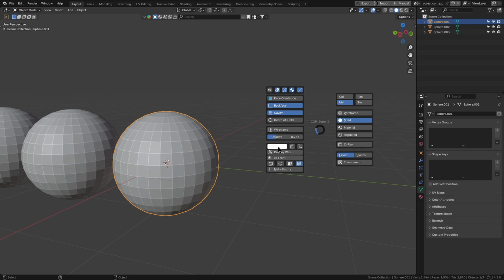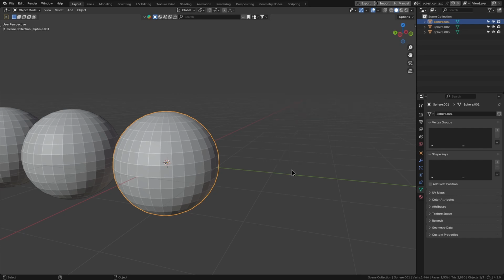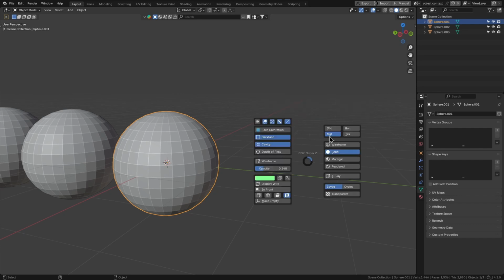First of which is the object color, and it is actually what gave me the idea for this whole add-on. So using this, you can set the viewport color for the active object, but why can't we see anything? That is because we need to change the color type to object color by coming to this top right section here. We can switch between the different color types.